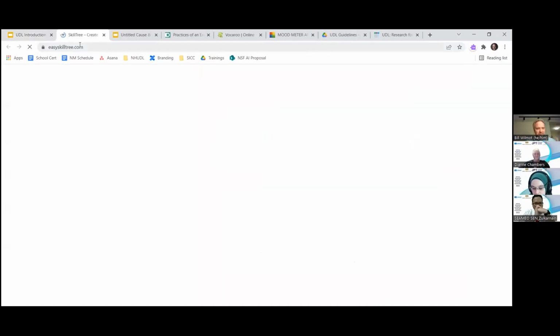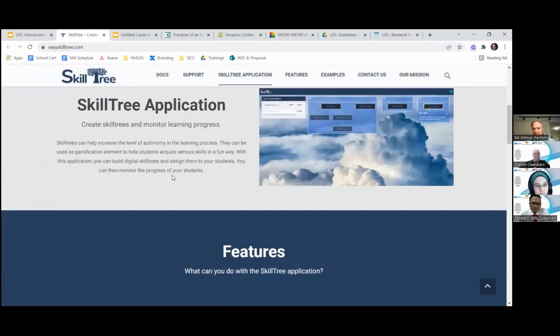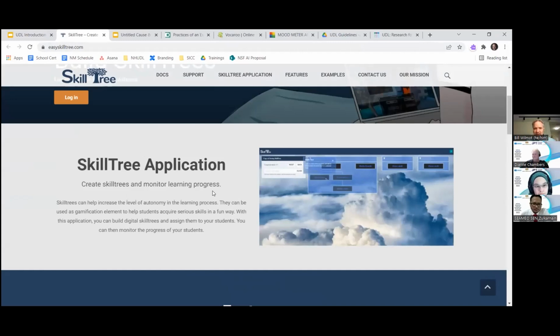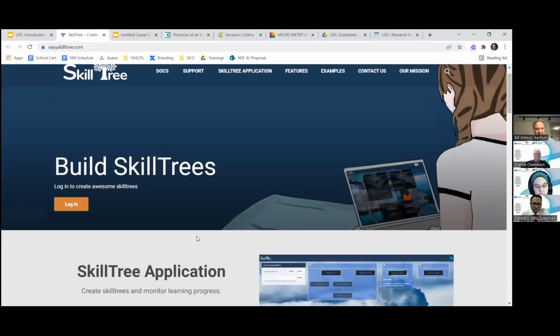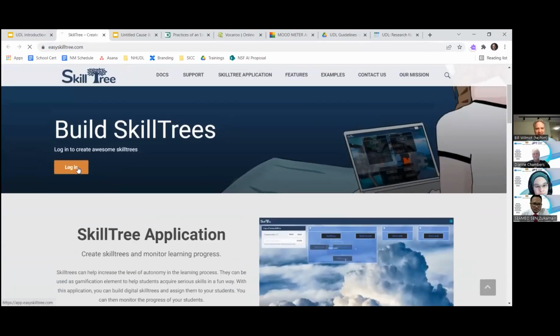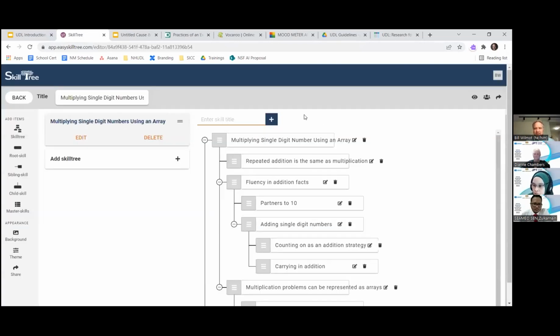I just discovered about a month ago, easyskilltree.com is another way. Skill trees are a way of documenting. I'm not logged in, so I'm not going to be able to show you the example that I have. Maybe it'll quickly log me in. A way of documenting skills and how they're interdependent.